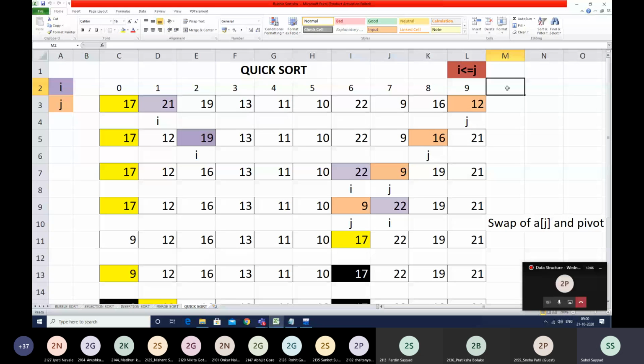Then we take two references, i and j. i is the immediate next number and j is the last number. Always we try to maintain smaller numbers on i and greater numbers on j. If we don't find a smaller number on i and a greater number on j, then we go for interchanging of these two numbers. And after interchanging, we do i plus plus and j minus minus. We continue this process till i and j are not crossing their boundary, so while i is less than or equal to j.